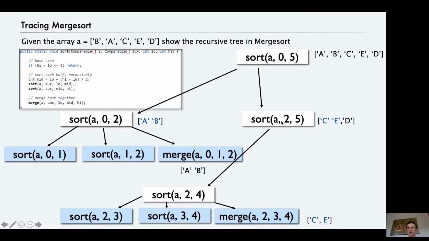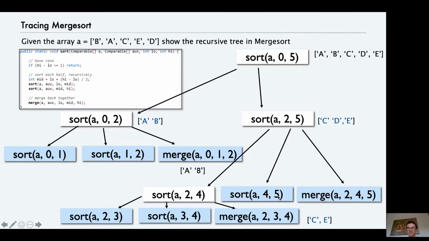So now this call knows that C and E are correctly sorted. And we're going to make a call on the right half, which is D. But D is already sorted. So then we merge them together to get the array C, D, and E. Now both the left and right halves of the top call have been sorted separately, so we just need to make one final call to merge them together. And we end up with our final answer, all the elements in sorted order.